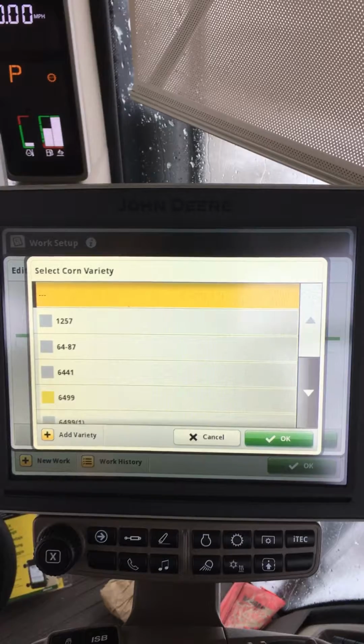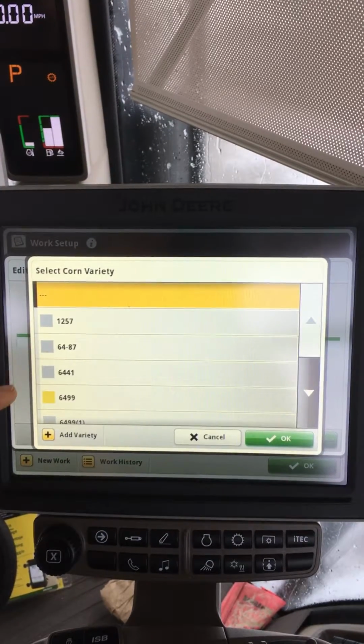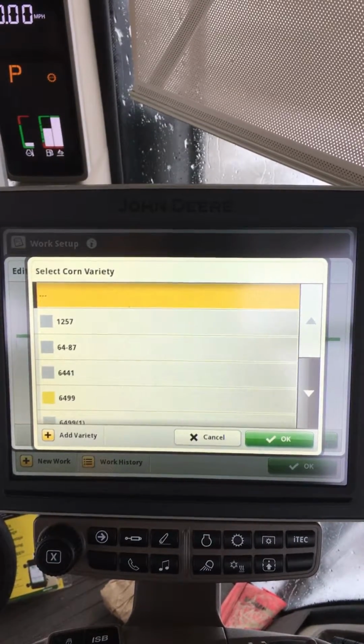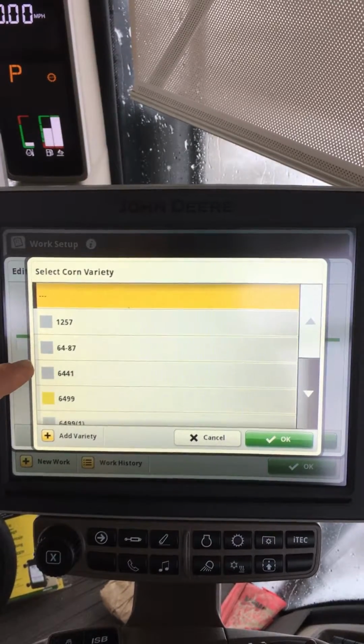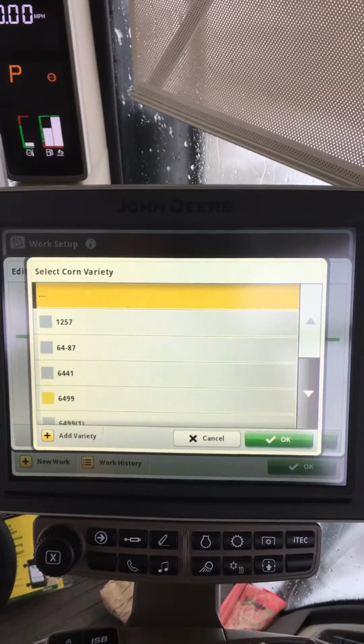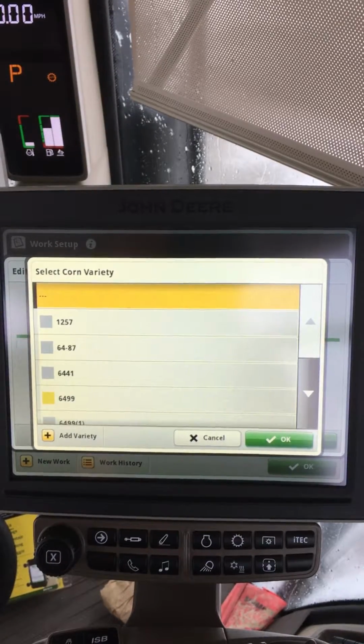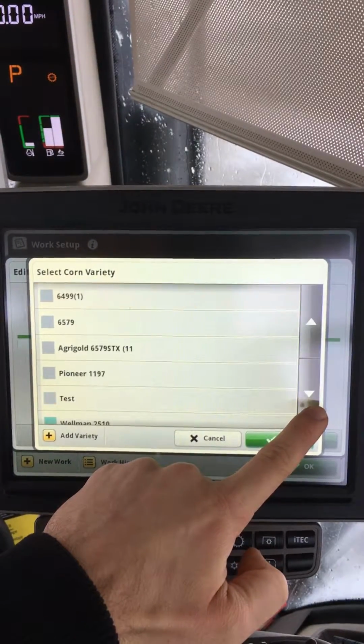So we have some varieties loaded in our setup file, which we can see listed here. One thing to note on a Generation 4 display that is different than a 2630 is we do not have the seed brand as an option. We only have the variety name. So we can see here we have some different variety numbers, but we're really not sure exactly what the seed brand is. So when you're creating your varieties in your setup file, if you would like to have the seed brand included, make sure you include that in the variety name, which we have some examples below.